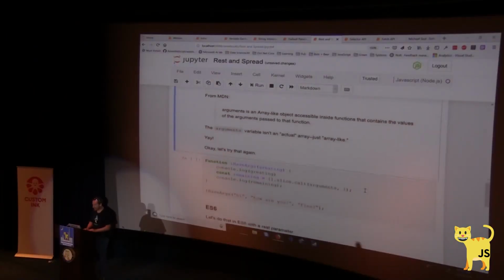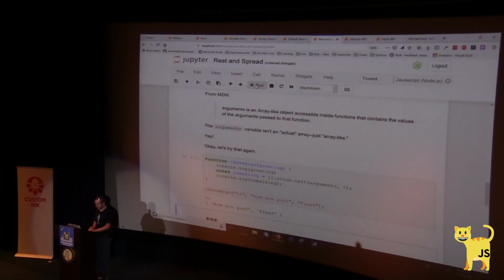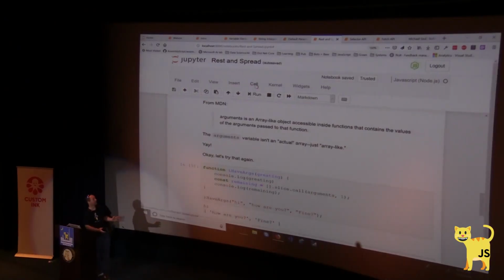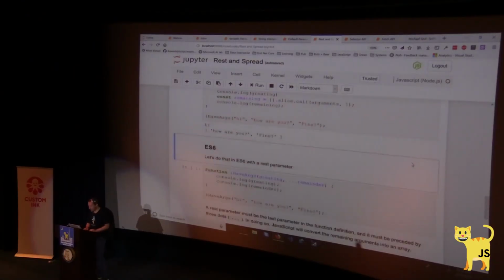So now I have to do something like this, where I have to have an empty square bracket, dot slice, dot call, pass in the arguments, and pass in 1 in order to get that. Now you can understand why people started to hate JavaScript. Little tiny quirks like this.